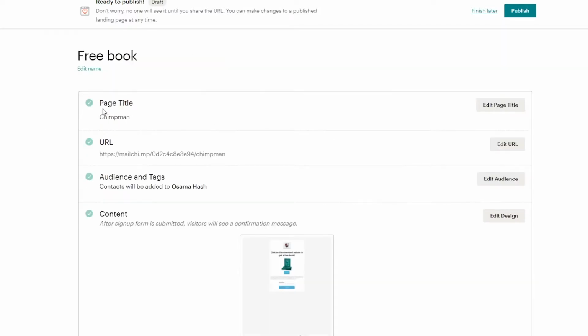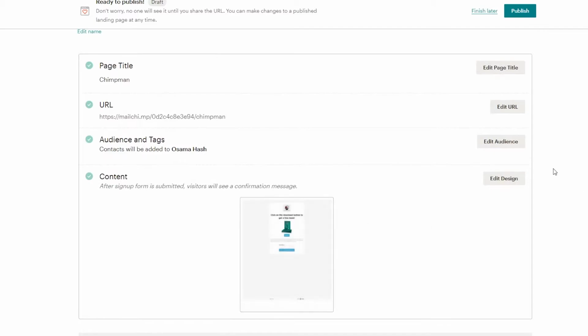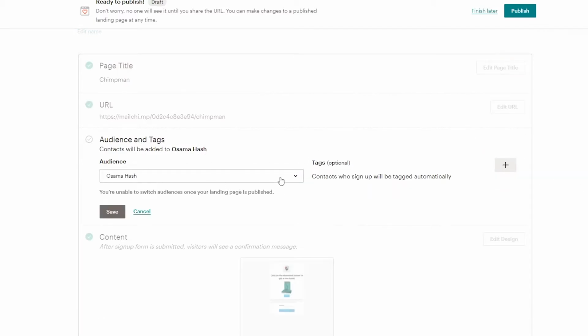Save. So as you can see, we have our page title, we have our URL, we have our audience and tags, and we have our content. We need to add in the audience and tags. So click on edit audience. And over here, what I want you guys to do is choose an audience that you have, because remember guys, choosing an audience is very, very important, because you will be unable to switch audiences once your landing page has been published. So make sure you choose the correct audience, guys.